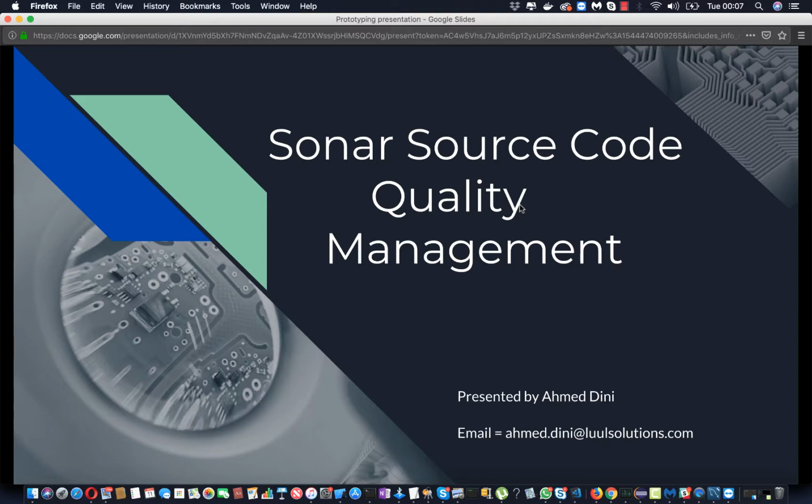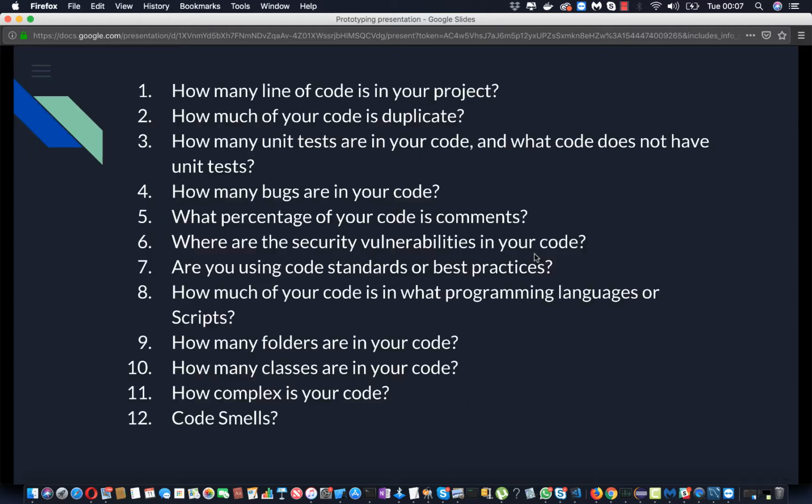In this video I'm going to show you a very important tool that JHipster already integrates with, which you can use for source code quality management or code coverage. This tool will allow you to answer all of these questions.